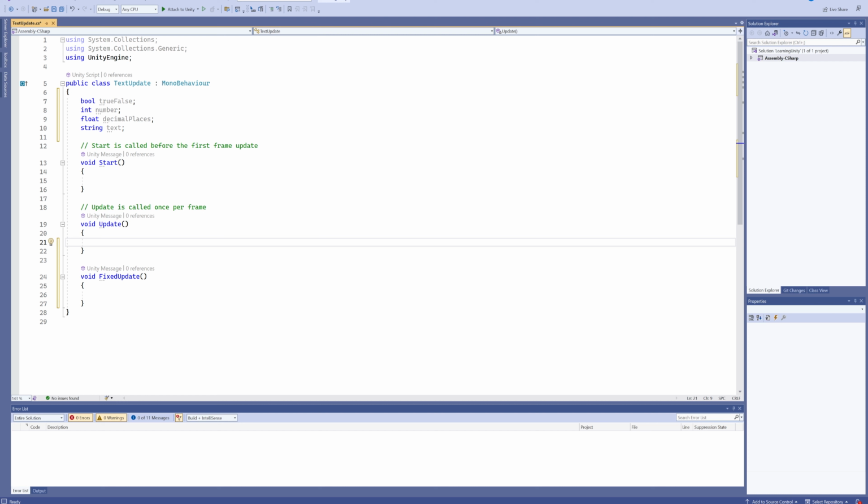So that can be a really variable amount of time. Could be 1,000 times in a second, could be 10 times in a second if you have a poor frame rate. The fixed update function is frame rate independent. This will just always run 100 times a second, no matter what happens.